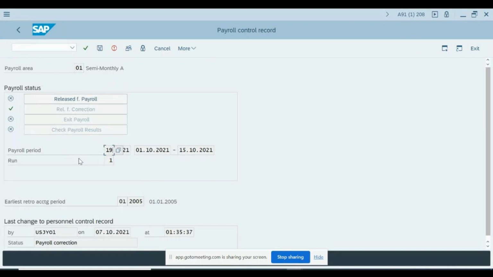Basically, this control record is for the payroll area, which determines the current payroll period and payment date. The main thing in this is payroll periods, which describes, for example, the 19th period in 2021, and for this period these are the dates. This is the earliest retroactive accounting period. Before this period, we cannot make any kind of master data changes inside the infotype. It locks this payroll area, and whoever maintains unnecessary master data before this date, the system will not allow it.